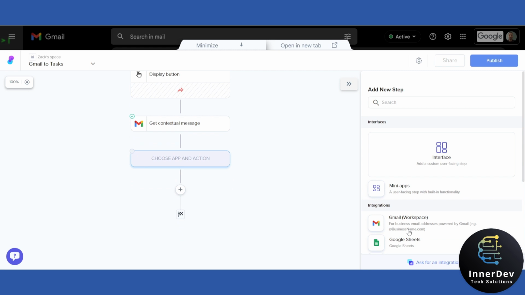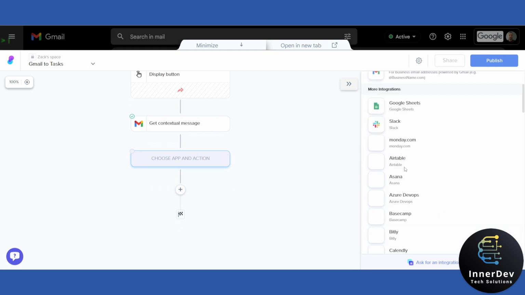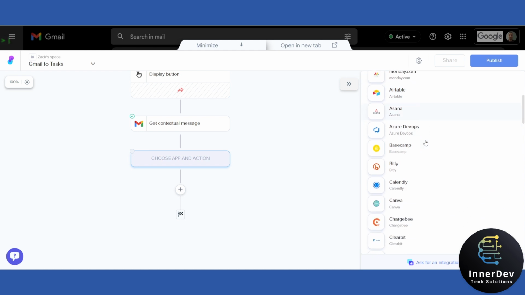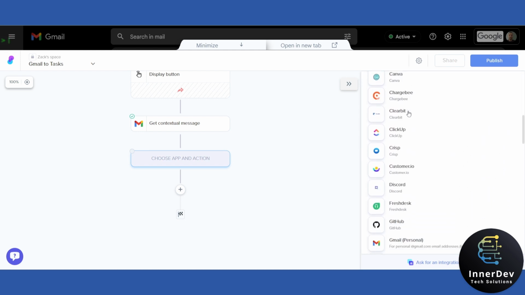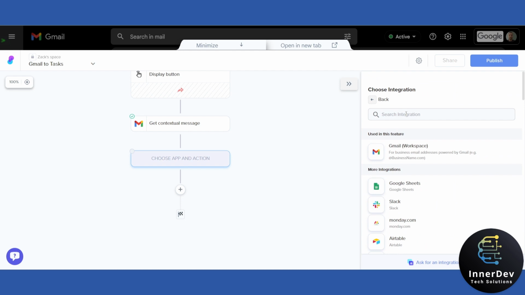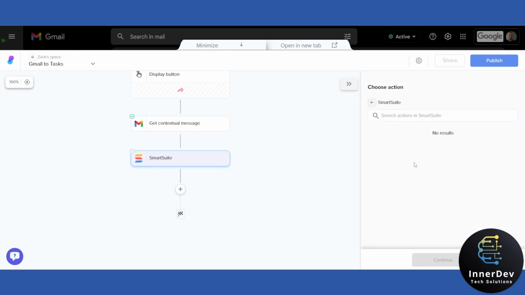Over here, as you can see, there's the Google Sheets integration. There's monday.com, Airtable, Asana. There's a whole bunch of different options here for you. But I am just going to search for Smart Suite. And I'm going to select that. I'm going to click Create a Record.